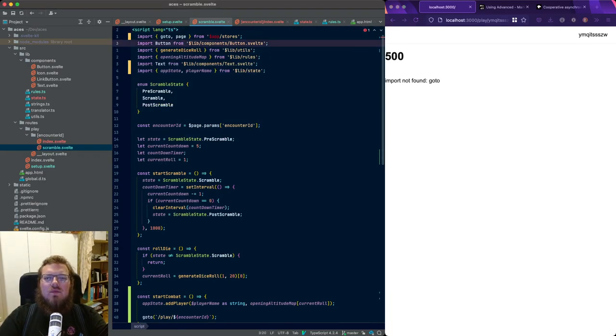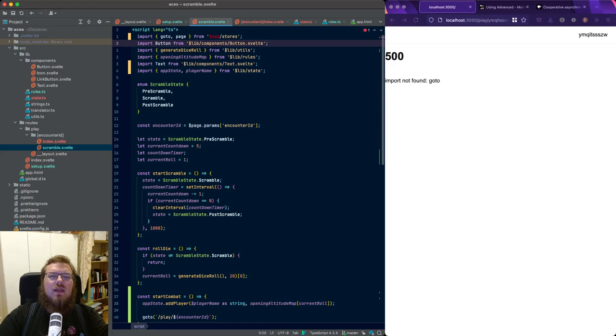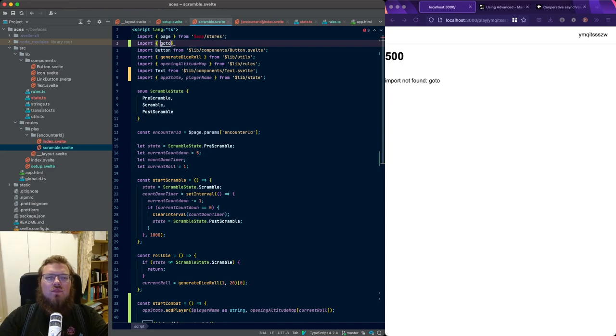Okay, so it didn't like this one. Where did we set it up? Yeah, I think so. Oh, app navigation. That's not what we wanted. Oh, that's a boo-boo. Let's see. Import goto from app navigation. There we go.